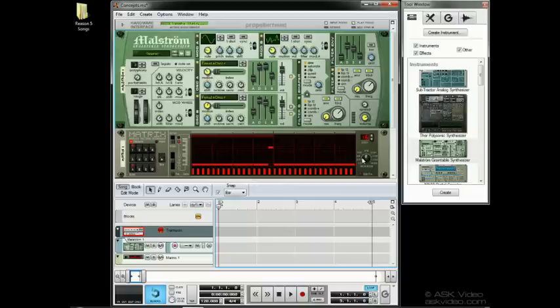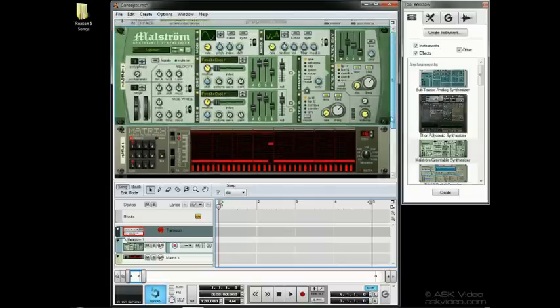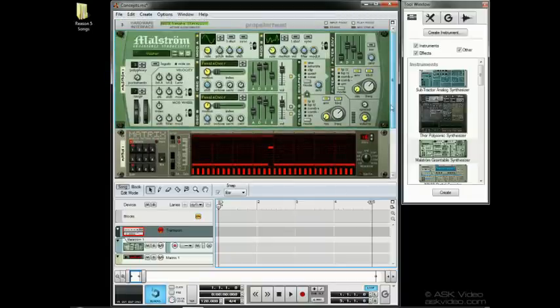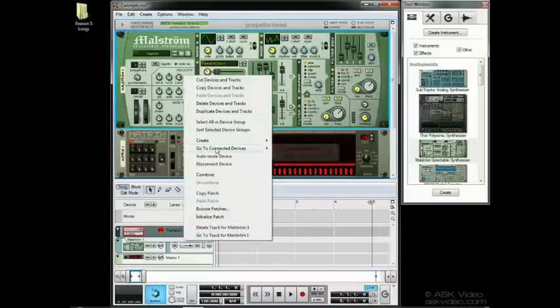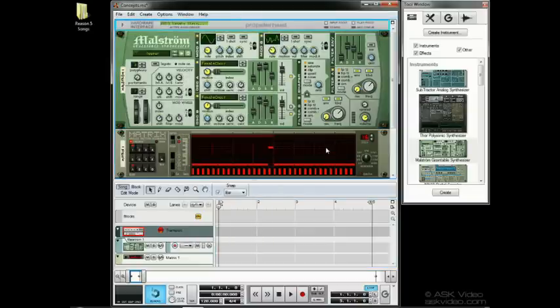Use the scroll bar to go up and down the rack. To get around quickly from device to device, use the Go To submenu. It lists all devices connected to the current device. If you go to a device, it scrolls the rack to bring that device into view. Now let's route some audio. Hit Tab to reveal the back view.